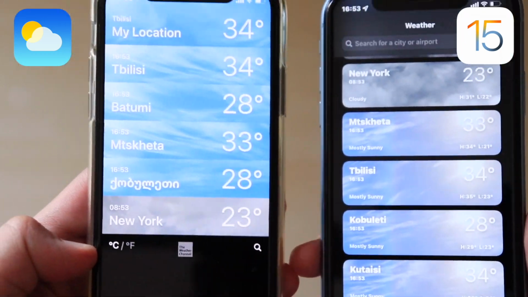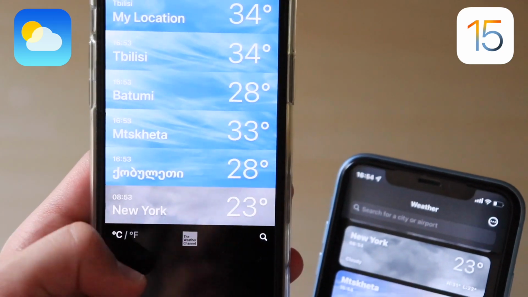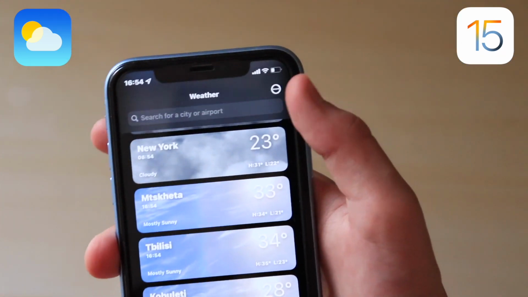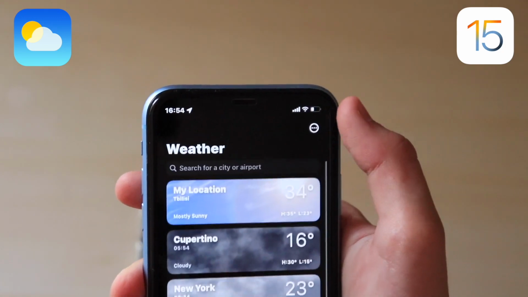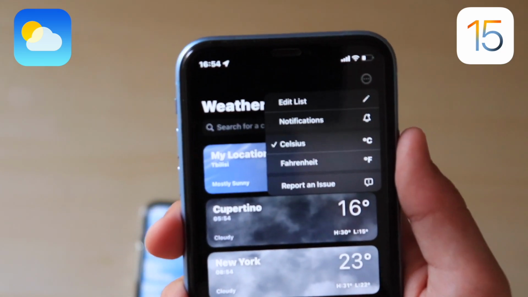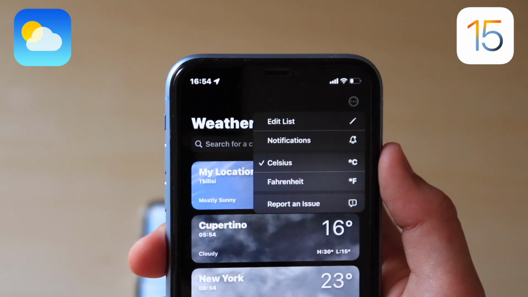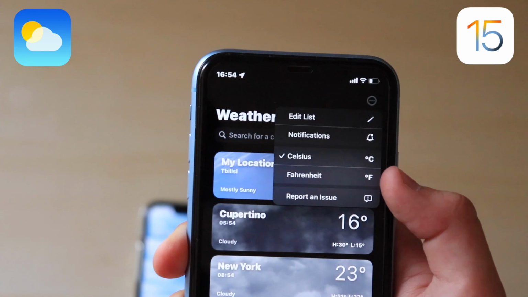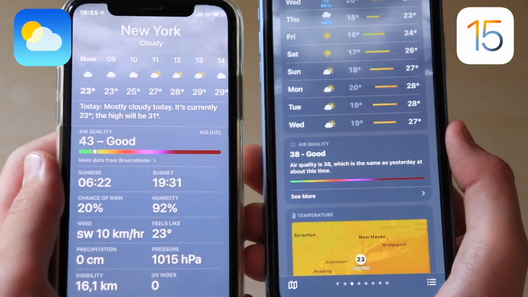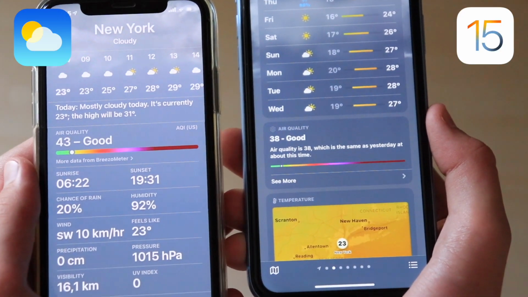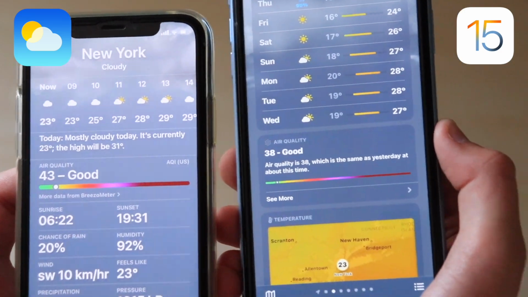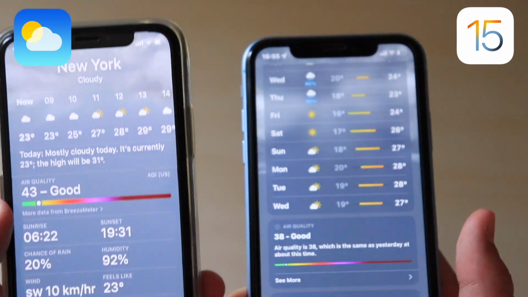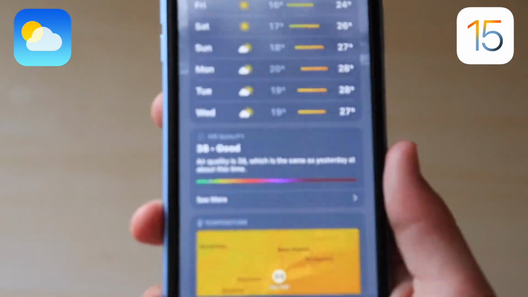We also don't have this Celsius and Fahrenheit as well as search buttons over here, because we have an entire search field over there, as well as if we tap on these three dots, we'll actually get an option to edit list, have notifications, also choose Celsius or Fahrenheit, and report an issue. Furthermore, the view for air quality is also different, and it actually shows different numbers. So for example, on iOS 14, the New York air quality is 43, which is good, but here it's 38, which is good as well.